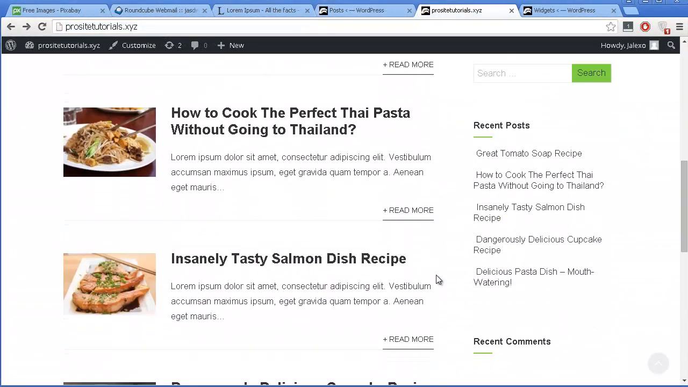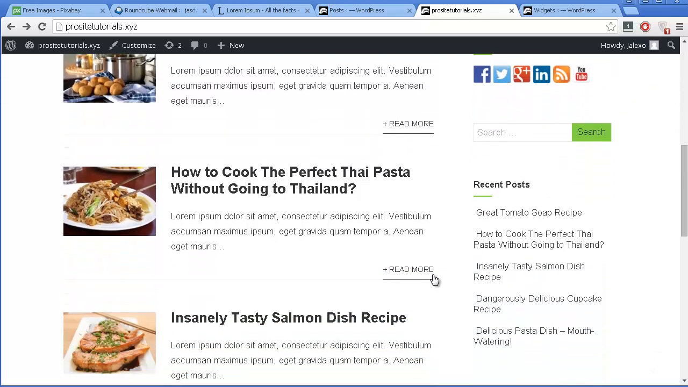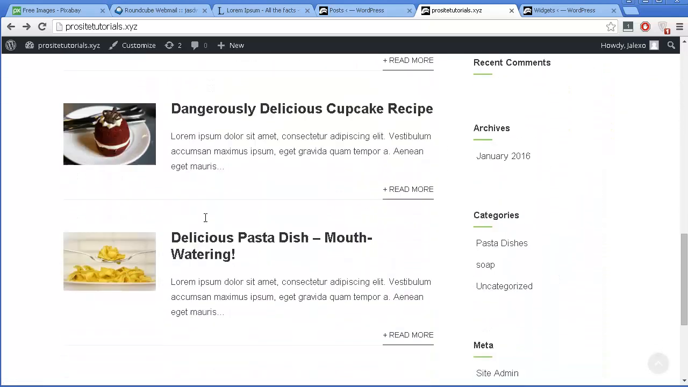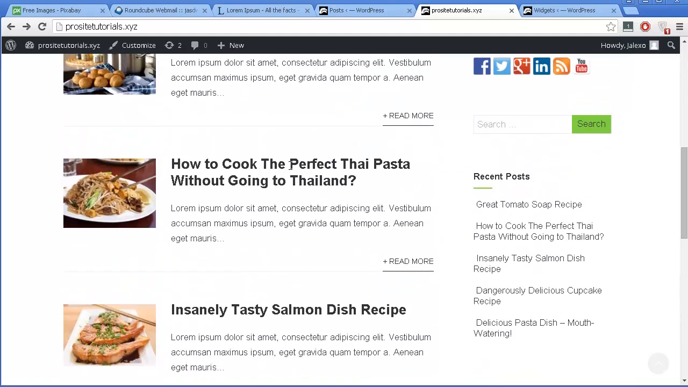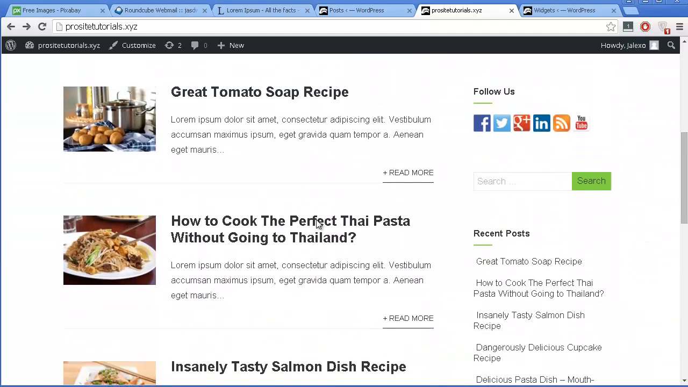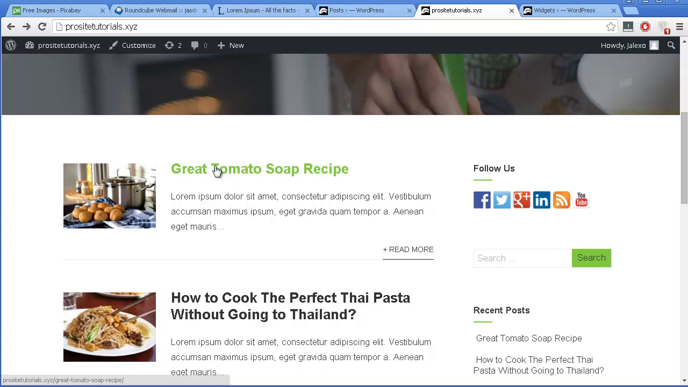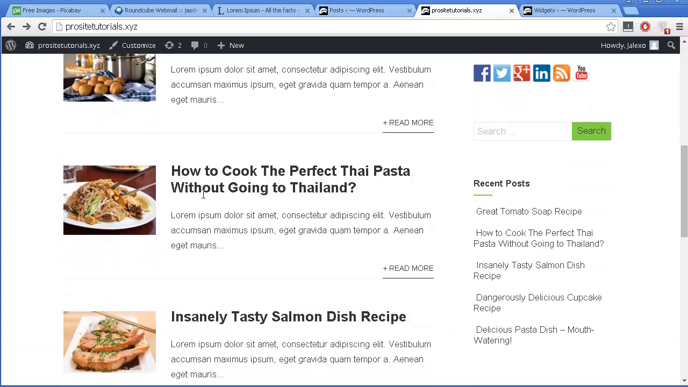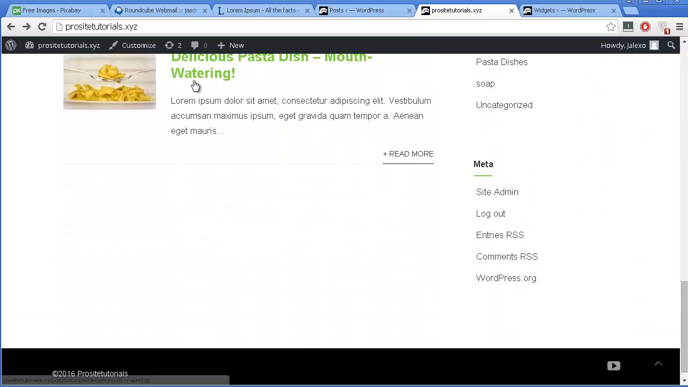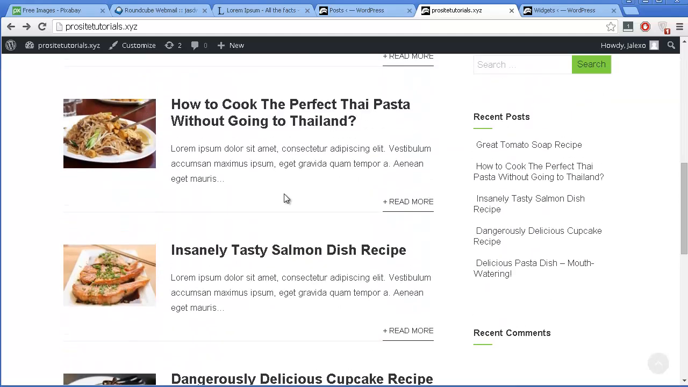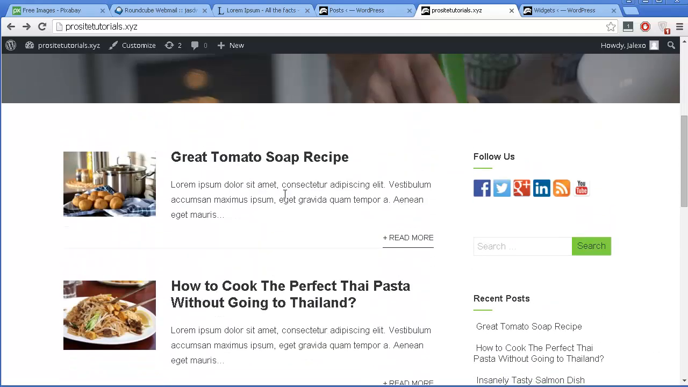So now I'm back, and you can see that below I already have more posts on my website. This is the blog section, and the blog section basically works like this. This is the most recent post which I published, and the last post is the oldest one. So that's how the blog section in WordPress works.